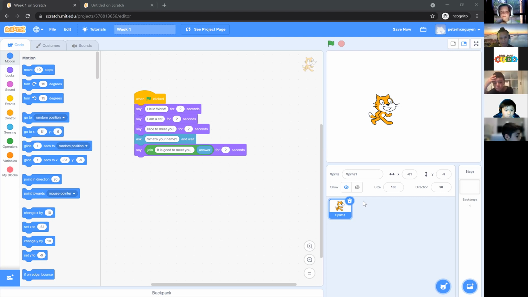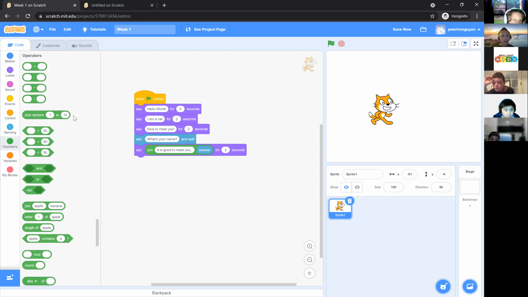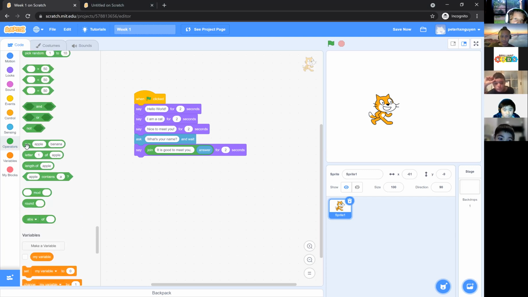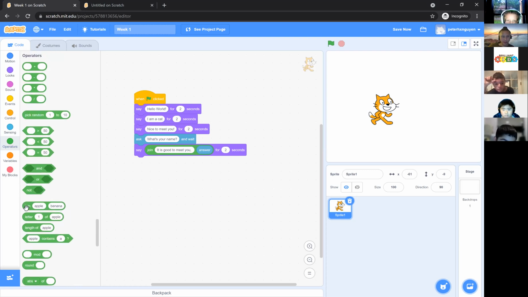Yep, G. Actually, where do you find the join? Oh, yes. You can find join in operators and it should be here. Okay, so it's the green one, then join should be found here. Awesome. Thank you very much, G.